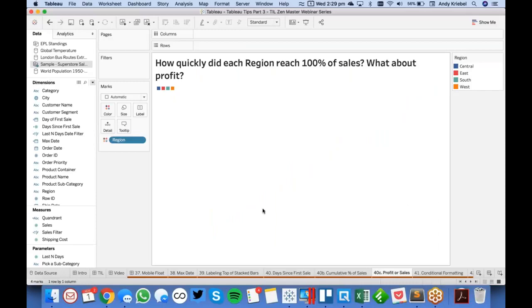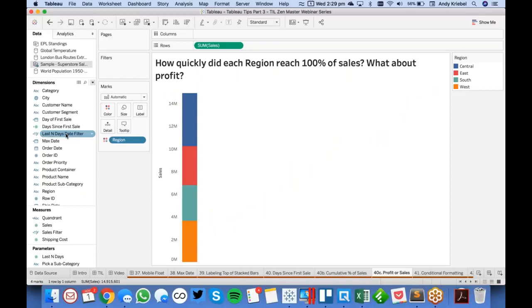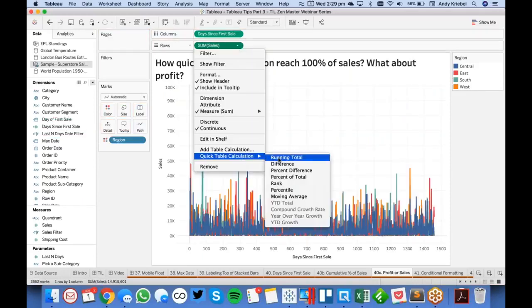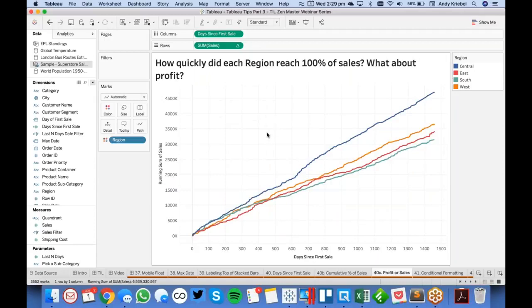And then lastly, the last thing we might want to do is let's go ahead and build that view one more time. So I'm going to put sales on the rows. I'm going to put days since first sale on the columns. And again, this time I'll just make it a running total, make it simpler. So what about profit? Okay, so now I've got sales in this field here, but really I want the user to be able to pick whether they want it to be sales or profit.